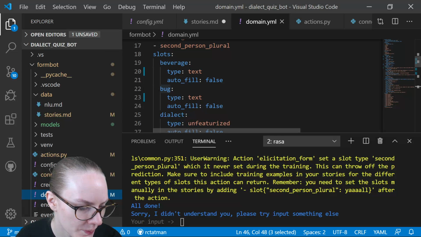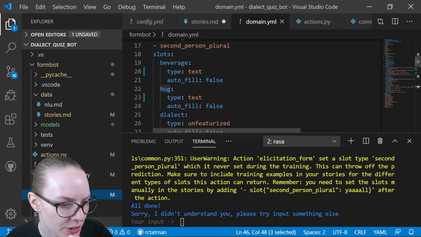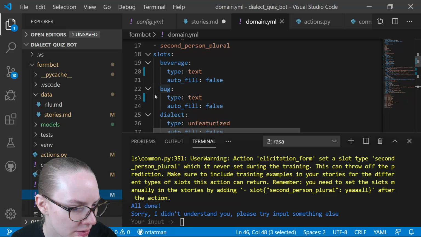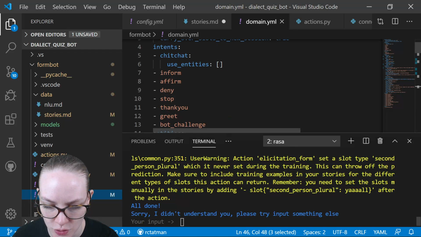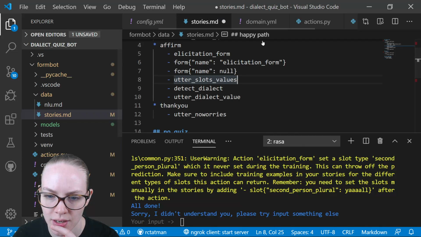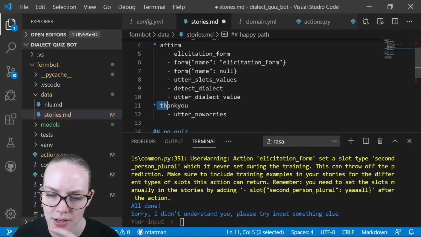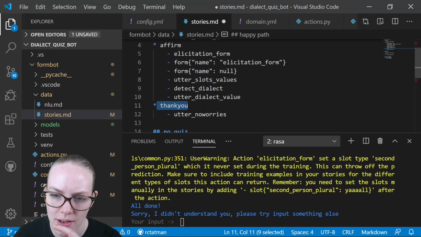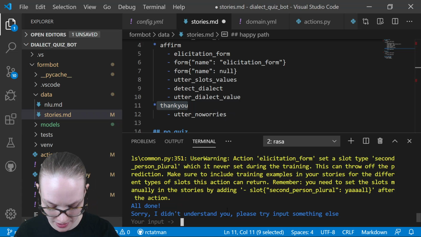David says, I don't understand, suggests a user input. Is it reaching the thank you part of the story? That is a good question. Let's see what happens if I say thanks.